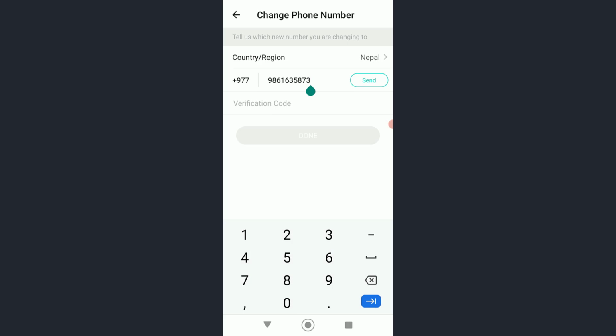But basically, once you have a new phone number added, once you click on send, a verification code will be sent to your phone, and it will directly be added right over here on the verification code tab from your messages. And all you have to do is tap on done, and your phone number should change.